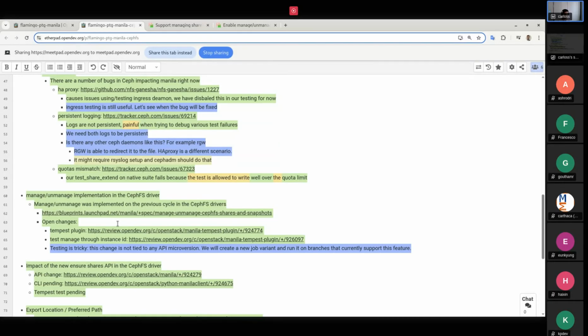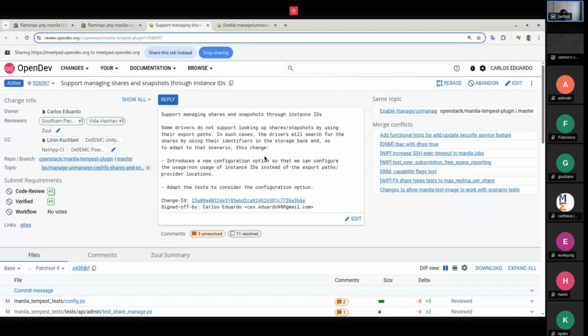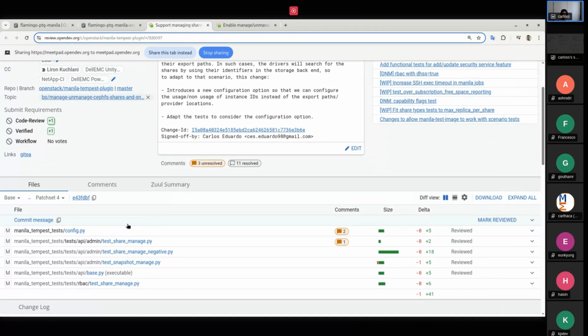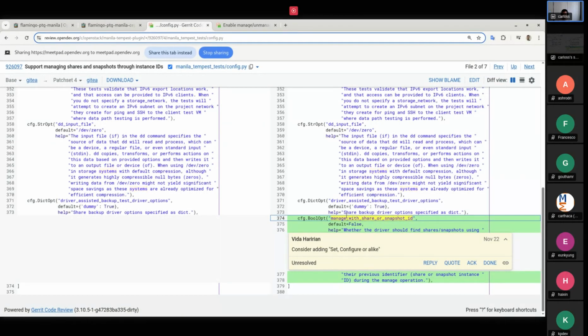But that also has implications for the tempest testing, and that's what this change is fixing. Instead of only allowing testing with the share export location when managing the share, we are also allowing people to use the share instance ID by adding a new configuration option saying whether we should manage it with the share instance ID. It defaults to false so that we don't break any behavior right now. But when you set it to true, then Manila will detect it.